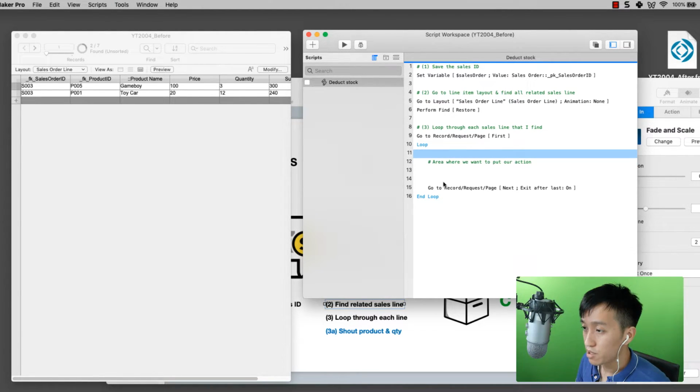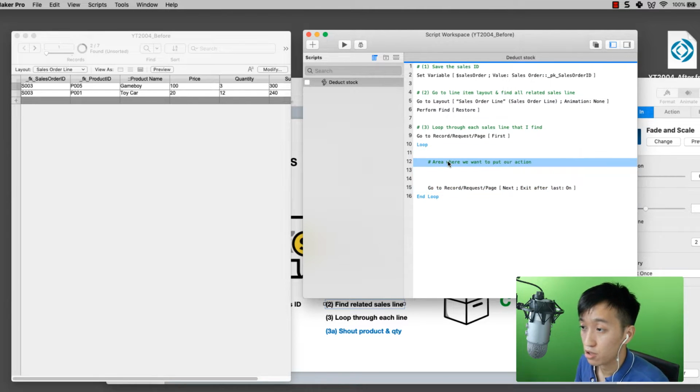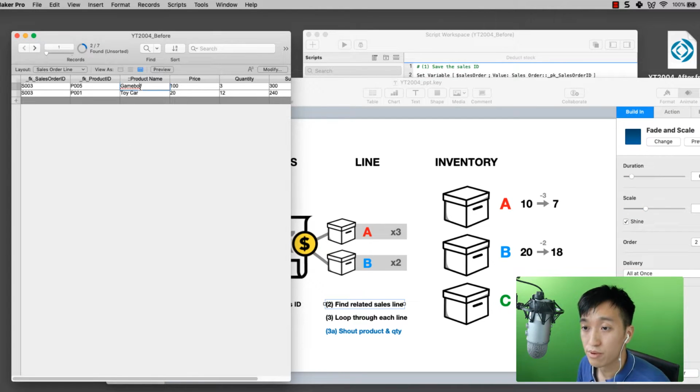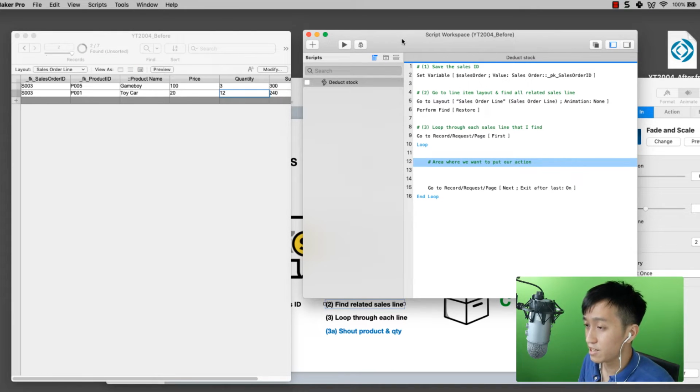So whatever we put in between these 2 areas, between the loop and the end loop, it will happen over and over again, as we have talked about in the loop script tutorial. So what we're going to do here is try this very simple version of the final product, which is to just shout out the product name and also its quantity. So in this case, if I loop it through the first time, it's going to shout out Game Boy 3, and the next time it loops, it will shout out Toy Car and 12. So that's the idea behind it.